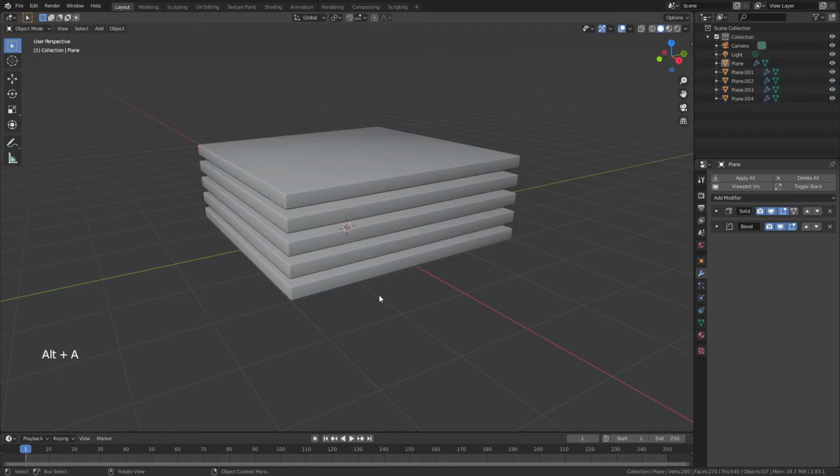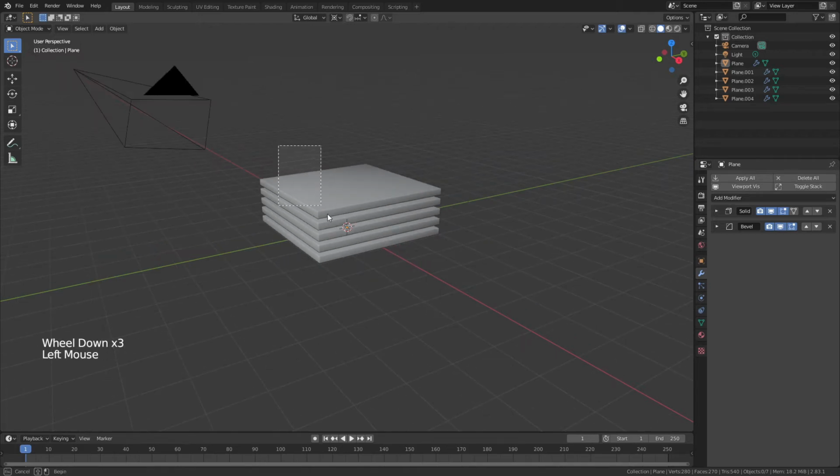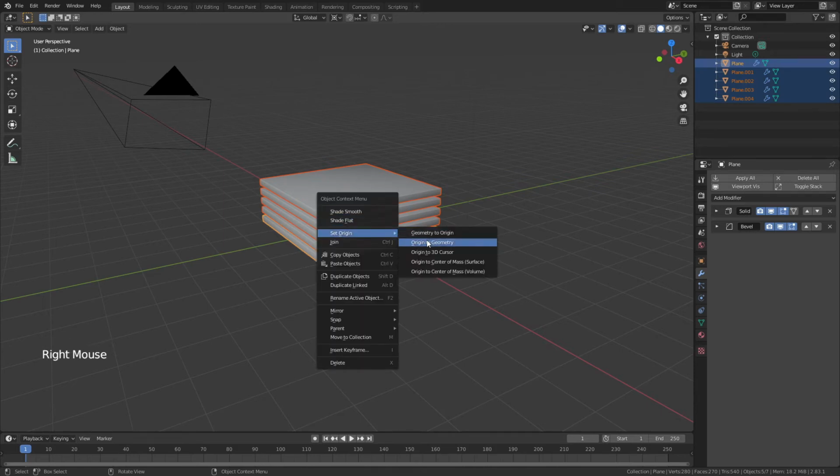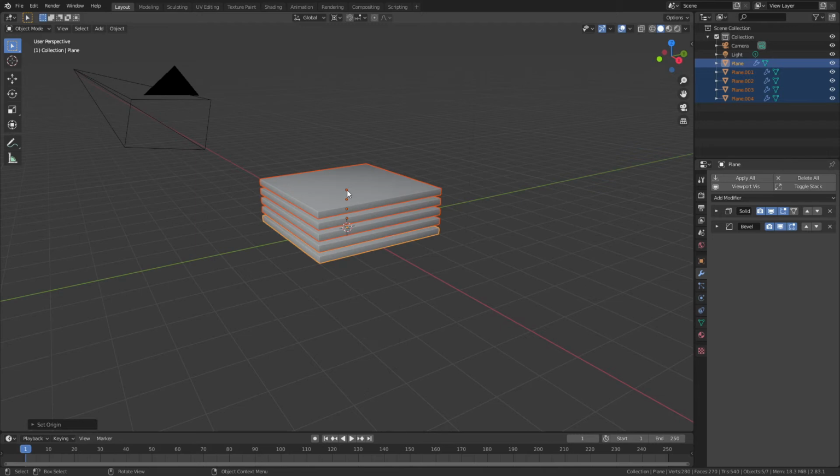Alt-A to deselect everything. Now hit your period key, and this is going to control our pivot point. And the pivot that we're going to use is 3D cursor. Once we've done that, we can go ahead, just drag over all of these, and very, very important, right click and choose set origin, origin to geometry. You can now see that each of these has its origin in the middle of the plane, and that's very important for what we're going to do, because it impacts how these things move.